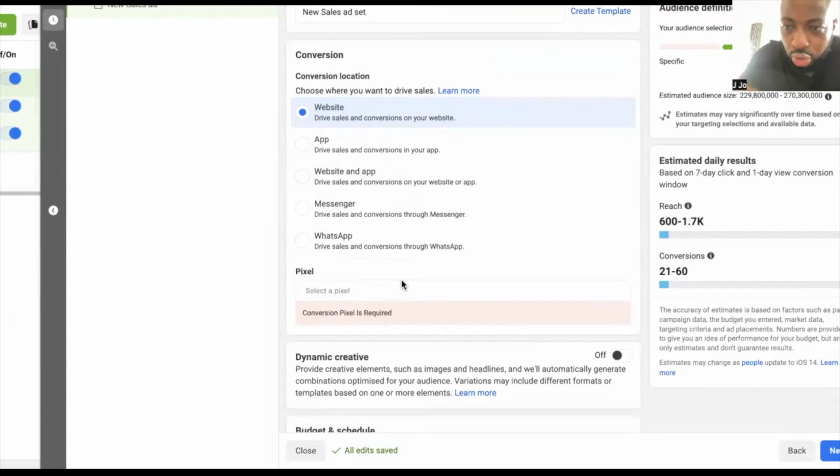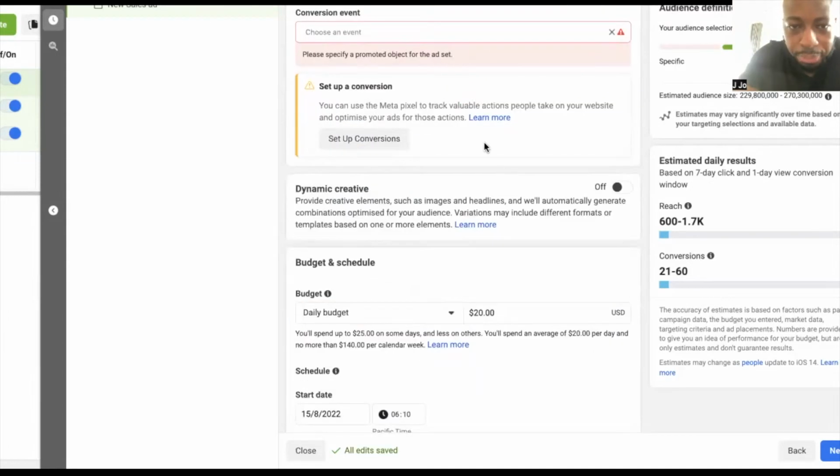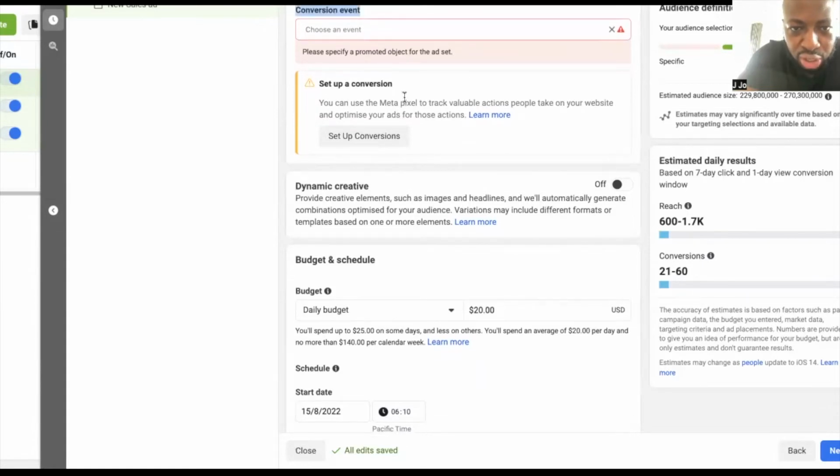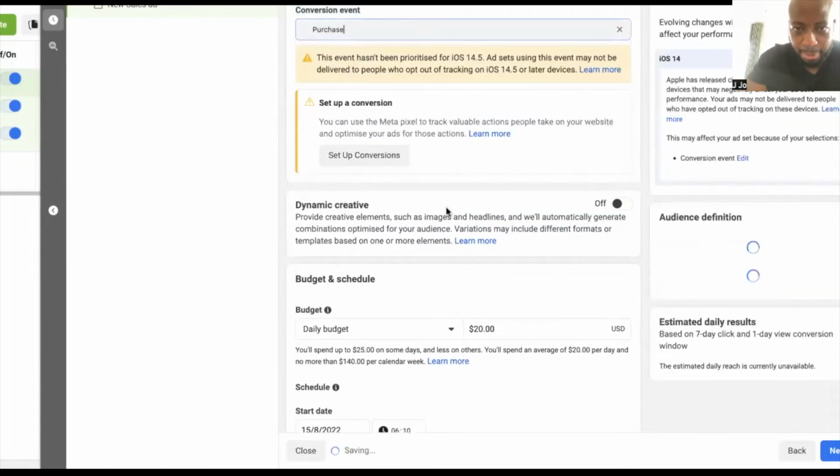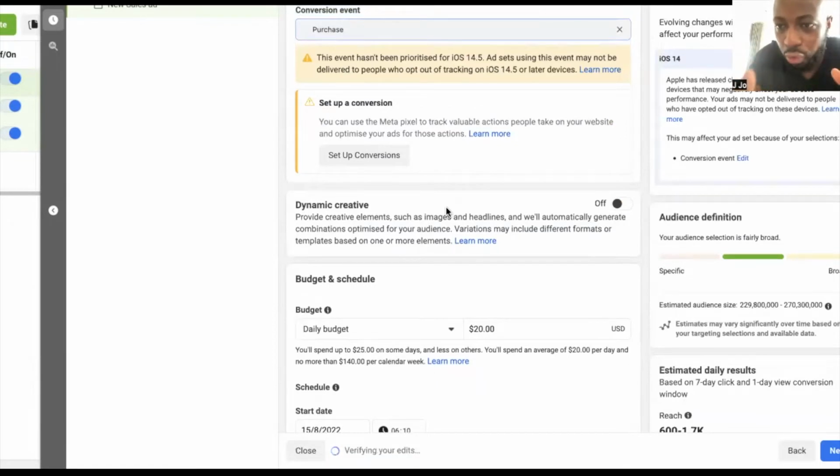Here, you want to choose your pixel. Once you've chosen your pixel, on the bottom, this is going to appear, your conversion event. Conversion event is going to appear underneath, yeah? And then here, if you're trying to get sales or leads, but for this video, we're trying to get sales, you basically put in purchase. So it optimizes for that. So it's going to show your ads to people who are more likely to purchase.